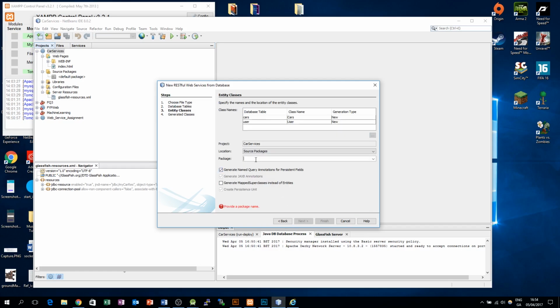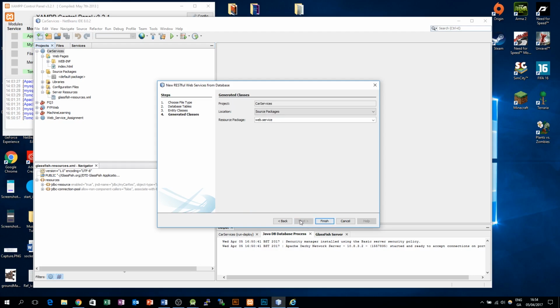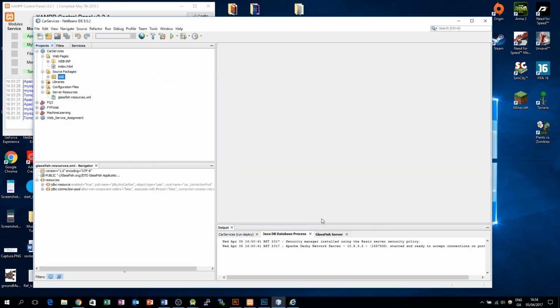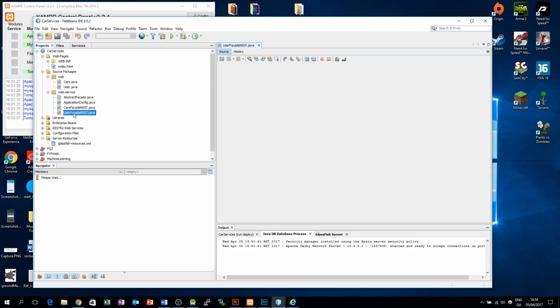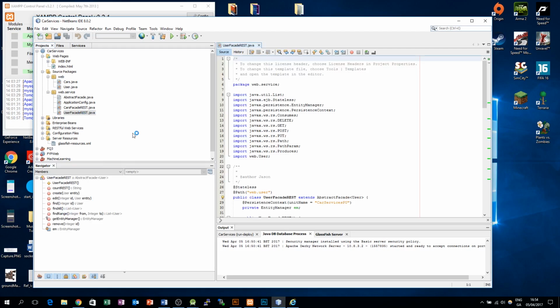I want to give it a package name. So we can just say web. Finished. This generates some files for us. Don't worry about what they are for now. We could do this in a later video. But for now, the car, we'll go with the user facade REST.